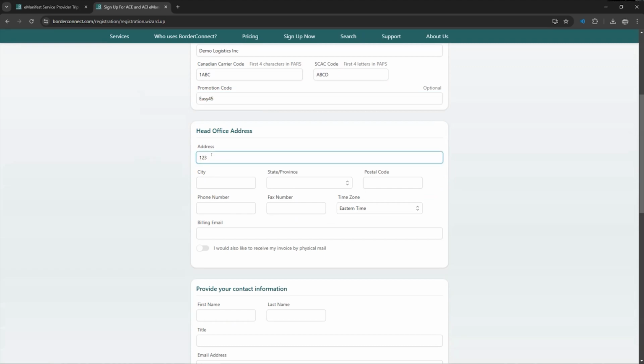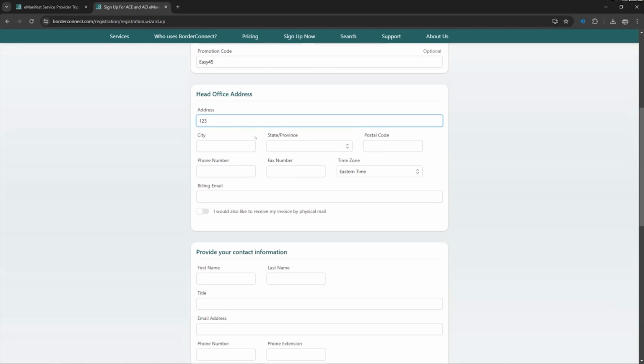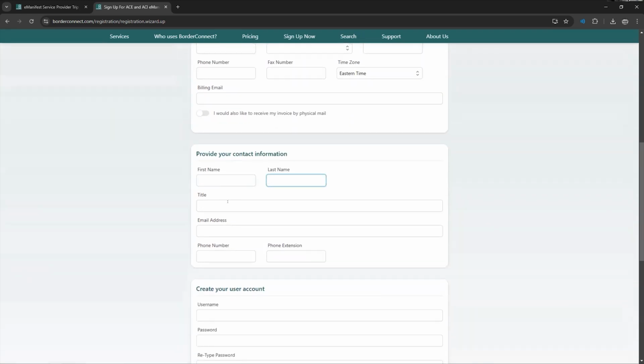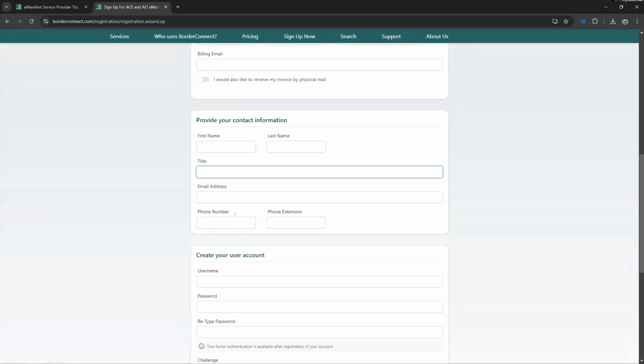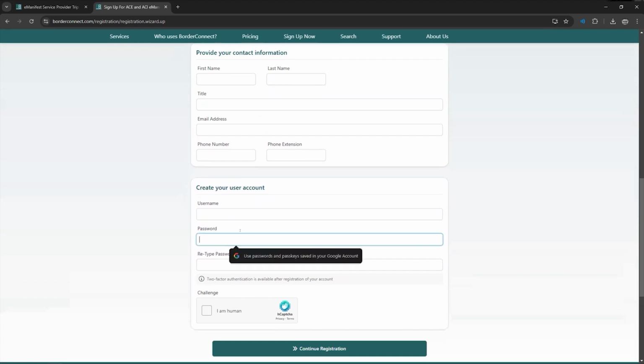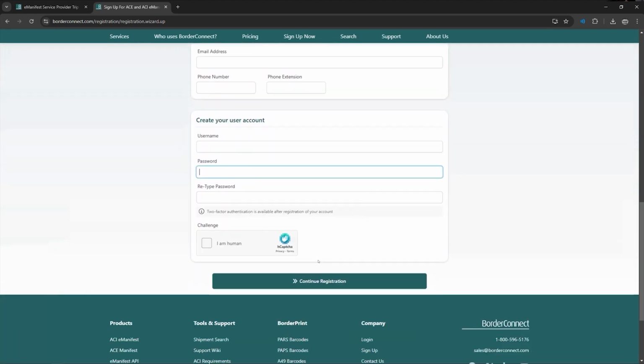Address is pretty straightforward. Yep, you just fill it all in there. First name, last name, title, email address. And then user account: create a username and a password. And just click the button to finish registration. Once you click that, that's when you're going to get that email sent to you just to verify, and you can log in moments later.